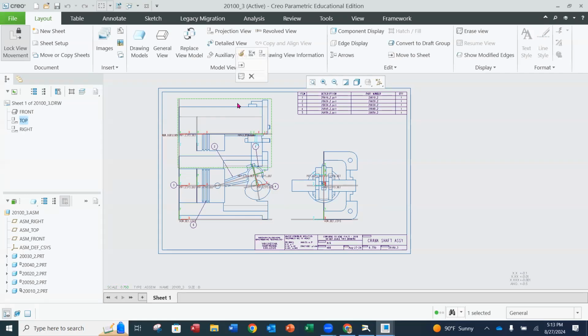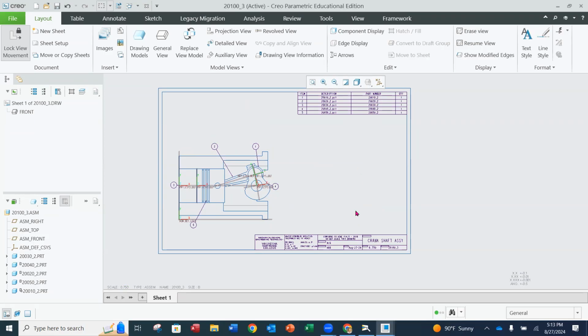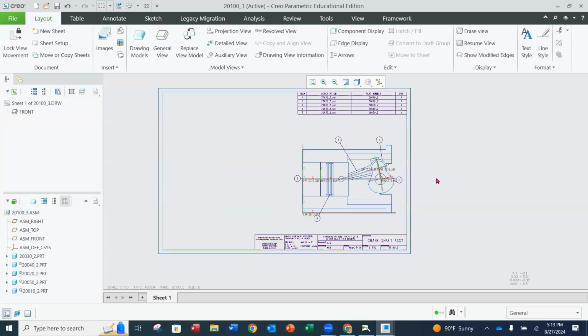So I'm just going to hover over, I'm going to left click on our top view there, and you can either use your delete key on your keyboard, or you can hit the X up in that dialog box. And I'm going to do that same thing for the right side. So you can also hit this X here, and it's going to take it away. And then right now we have lock view movement. So I'm going to toggle off of that in our layout tab.